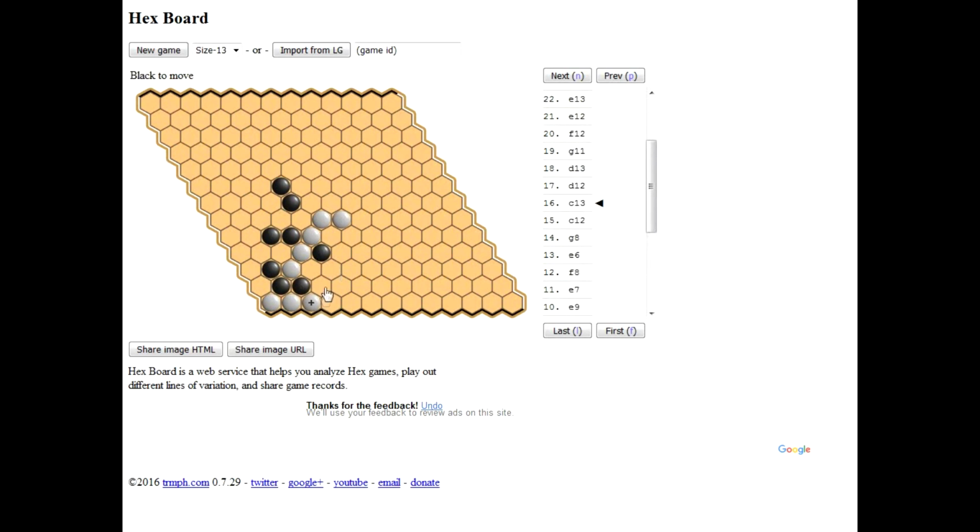For example, if black pushes here, then jumps out, white pushes here, black makes this move, and now white has a double threat over here, this and this. If black plays here, white can easily connect over here. But there is a specific move which is called Tom's move, and it's here.